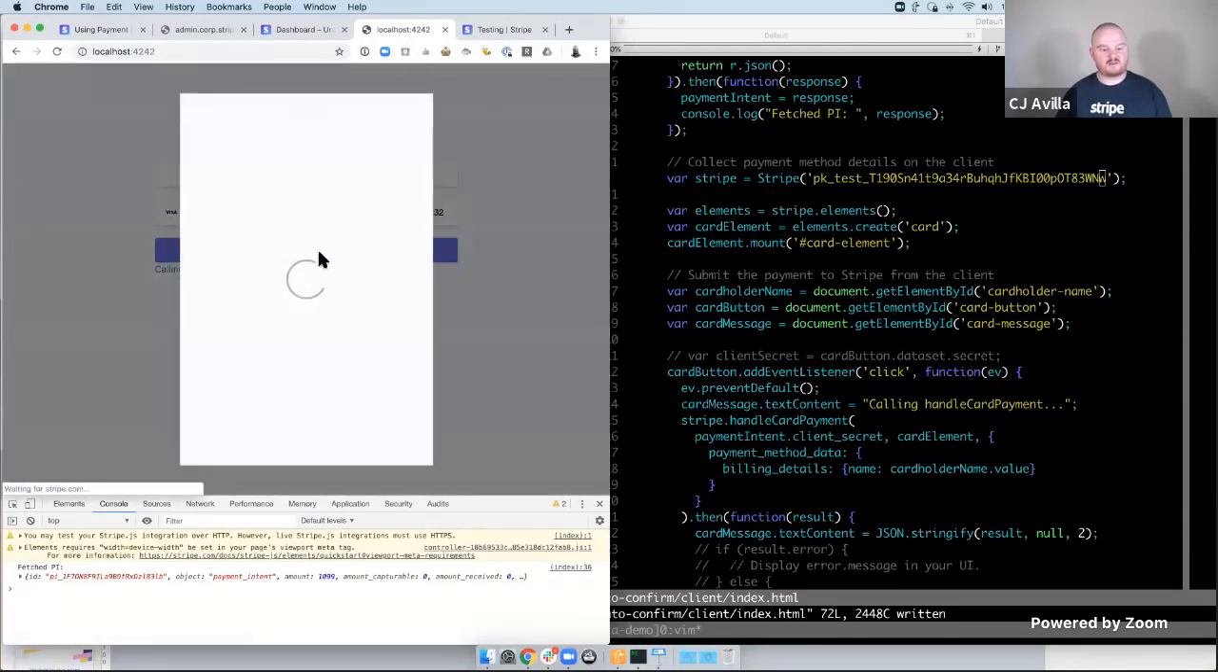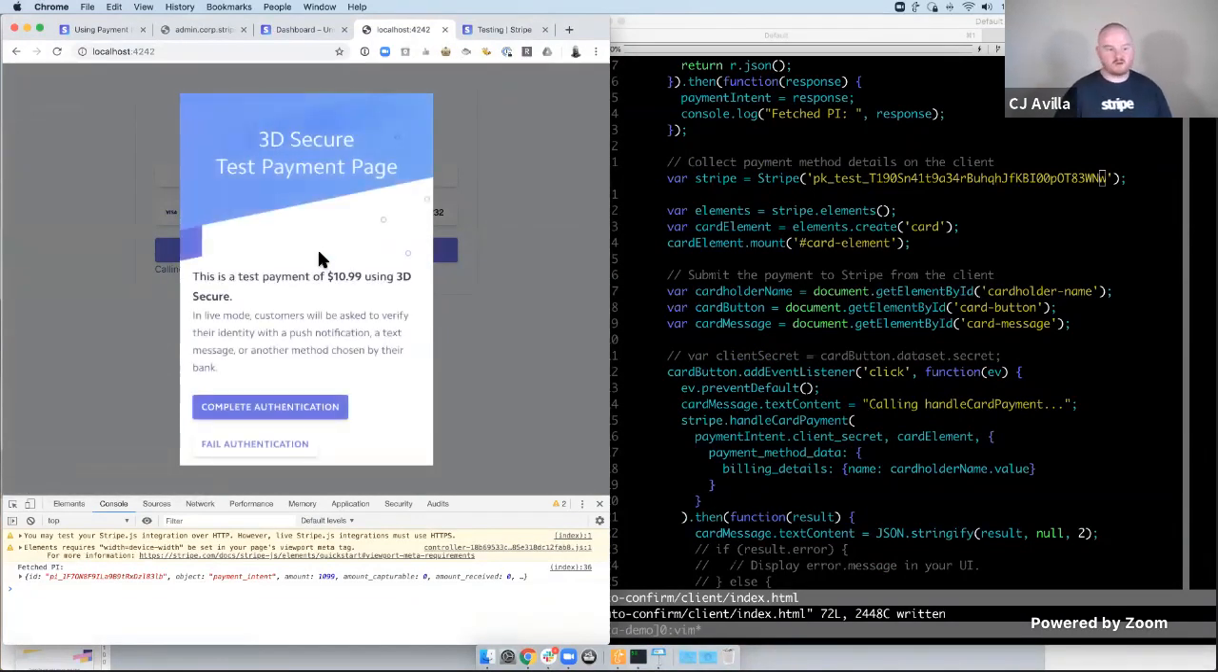And now you'll see something magical happens. It opens a modal that allows you to complete authentication. Now, for now, in test, this is going to be the Stripe hosted page where you can go through demo authentication. So this is really just an example. There's no way to style this.